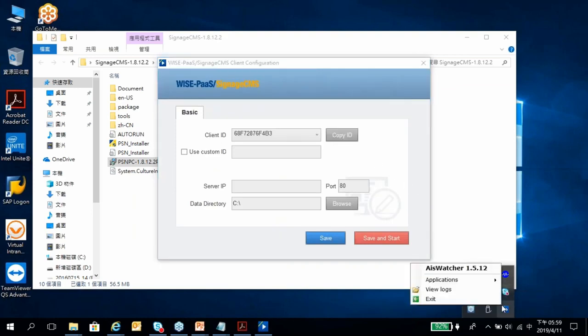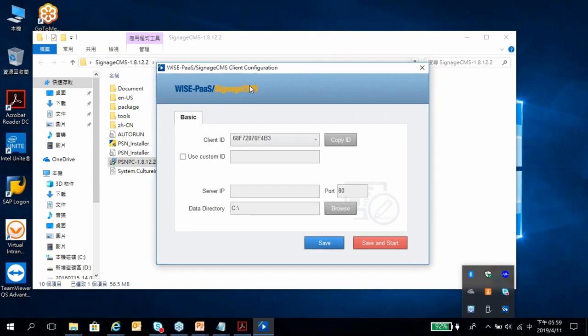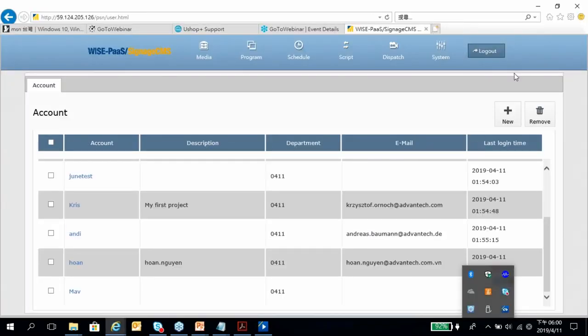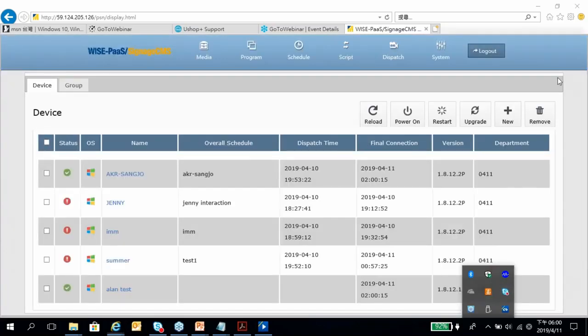And after you install the software, the client software, it will pop up this window. This window is a client configuration, and what we are going to do is to connect the client to server. Then we can make the basic SignageCMS architecture: one server, one client. And because this server is cloud server, so I can do it like right now.